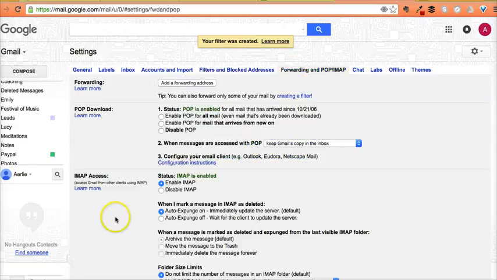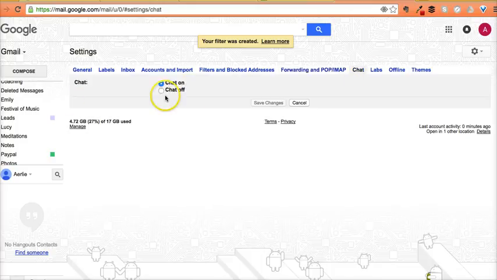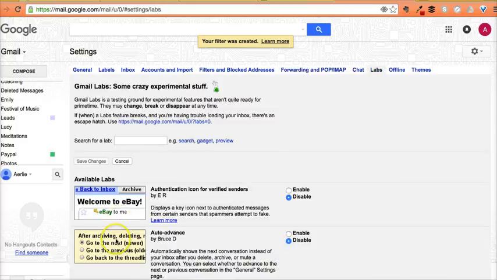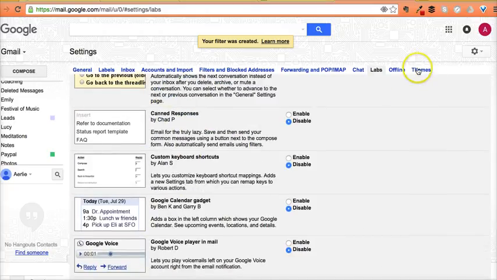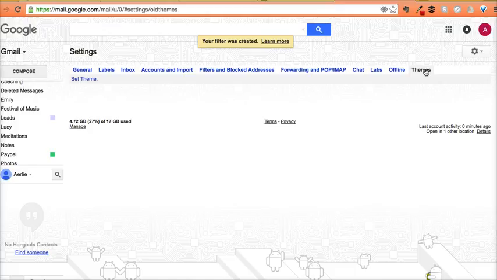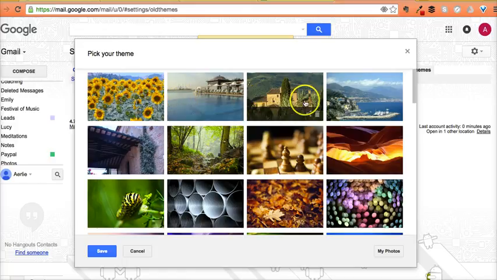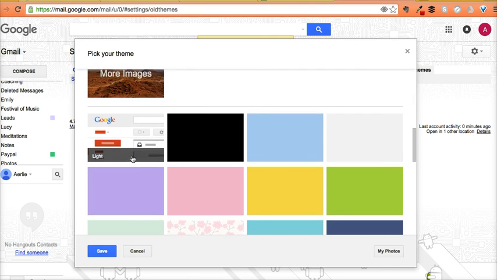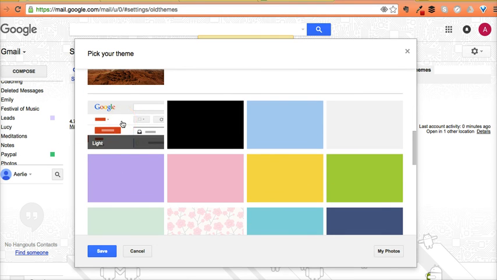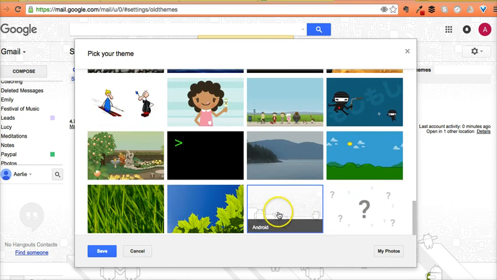Okay, forwarding, that's fairly standard inbox stuff. Chat, if you want to have chat like iMessage does. Labs is other things that aren't quite ready. If you want to trial them, that's fine, obviously. And themes is kind of fun. If you want to change the background, you can pick your theme. Now, these three, four are all my photos. These are the Google ones. I currently am using that one.